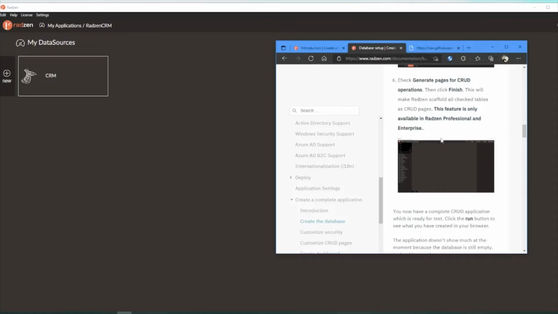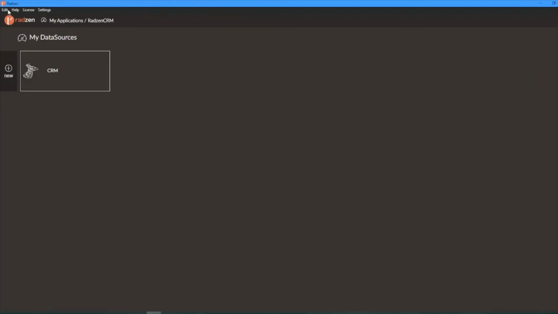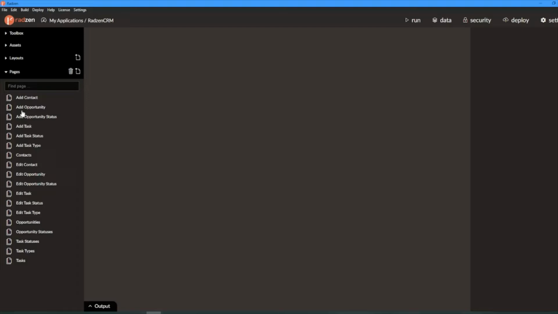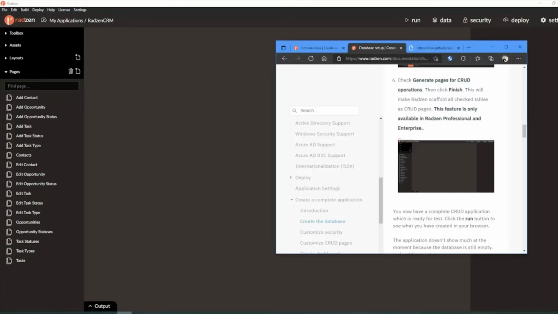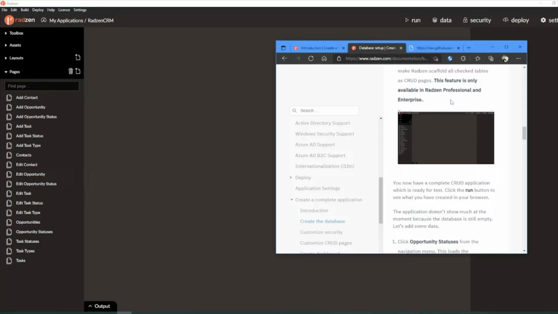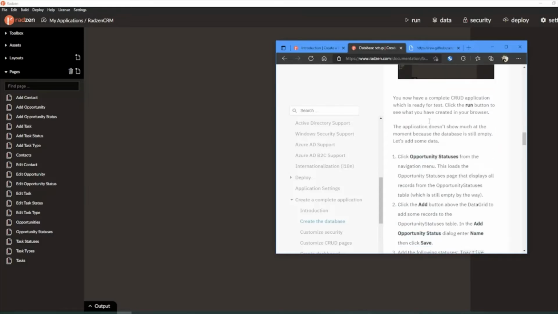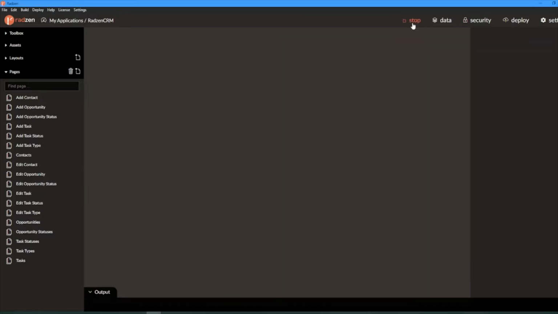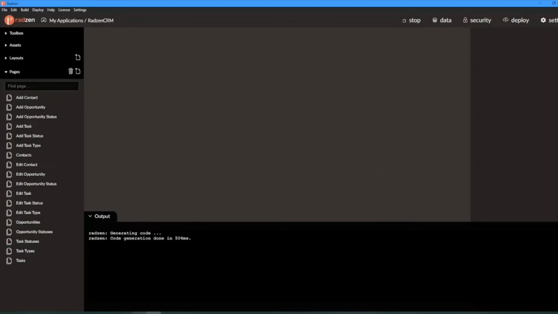All right, so we're done with that. My data source, and we have the screens on the left, aka pages. Let's see. I need to run it. Just click on run. Let's see what happens.